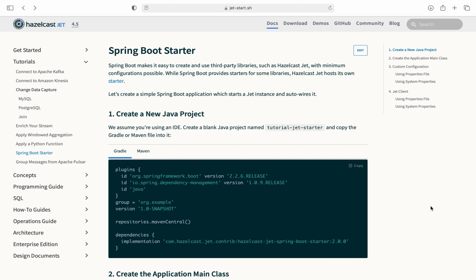Spring Boot is an open source framework that can be used to create third-party libraries and standalone applications. It's an easy way to produce and run microservices like the Hazelcast platform with minimal configurations. We can create a simple application using Spring Boot that's able to start an instance of Hazelcast.